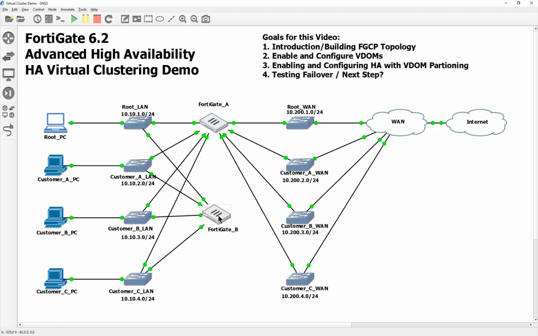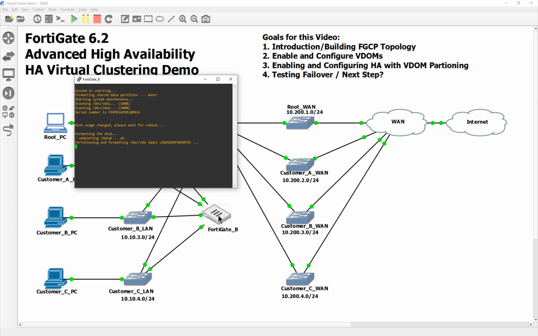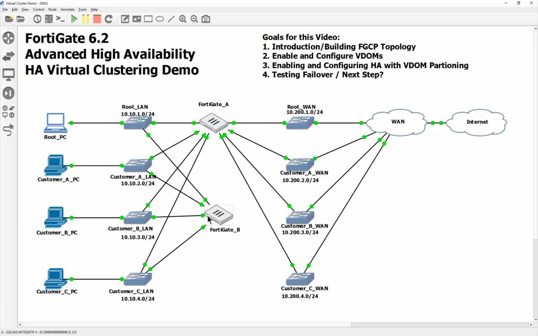Let's see where this thing is post-wise. It looks like it's formatting something. Good times. Let's go ahead and do the other upside here, the WAN. So we'll say port 1 to here, port 2 to here, port 3 to customer B, and port 4 to customer C. Oh, look at that beautiful spider web.